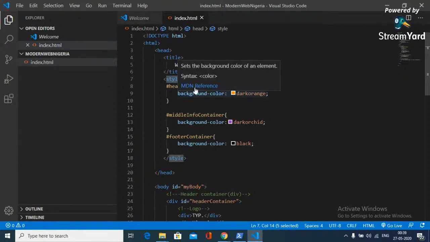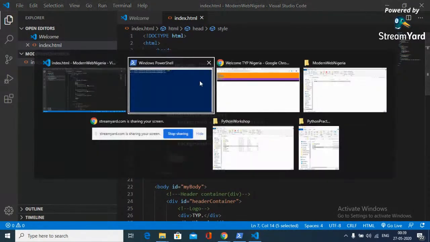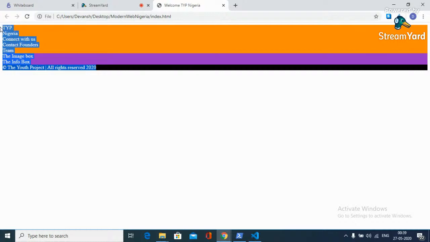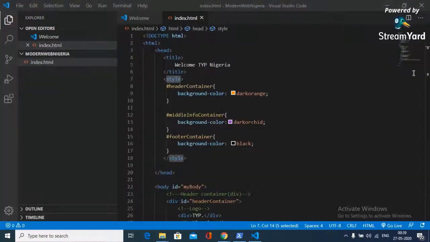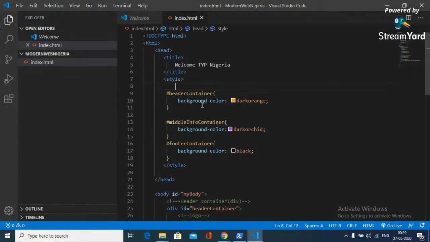One thing we see over here is that for the whole content of the HTML, whatever is written inside the body, there is a gap in between, right? So inside the style tag, for my body, I've given the ID as my body, right?